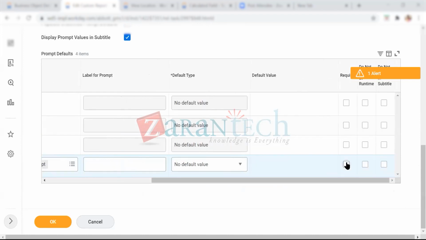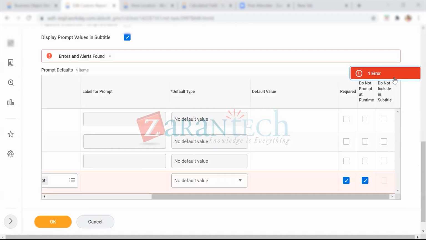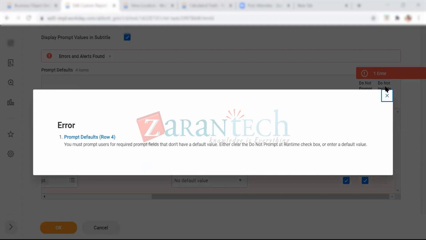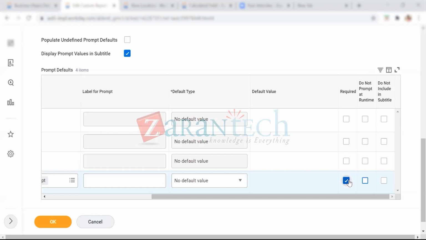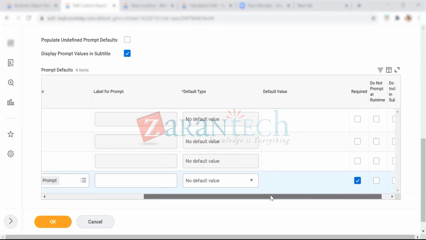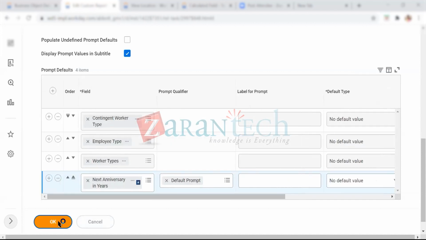If you move to the right, if you want to make it required, you can make it. If you make them required, can we make do not prompt at runtime? No, I guess. If you do that, it will give an error. If you make them required, either you have to specify a value or you should uncheck that. Either clear it or make it not required. So if you make them required, you cannot choose the option do not prompt at runtime. Clear? Okay. So next we go to the next tab.